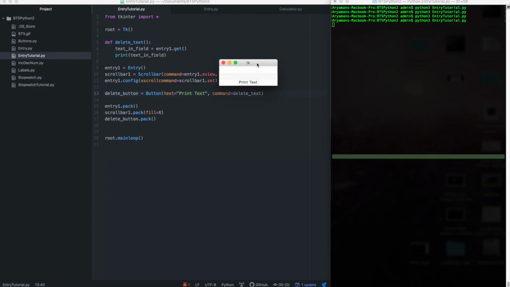There we go. And then hello. Click print text. There you go. It prints what's in here. So if we do something else, like 1, 2, 3, and print text, it prints 1, 2, 3.